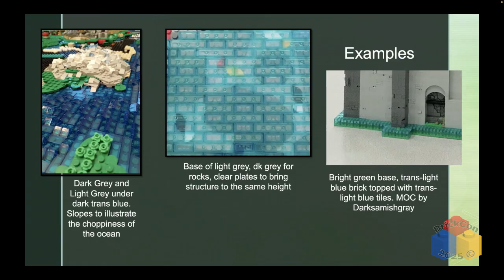The middle example uses clear brick underneath so that there is the plate layer, but then there's another layer. Not all of the tiles have really secure connections in that grid, but it allowed for us to really make it look like there was rocks and there was fish and there was stuff under the water.